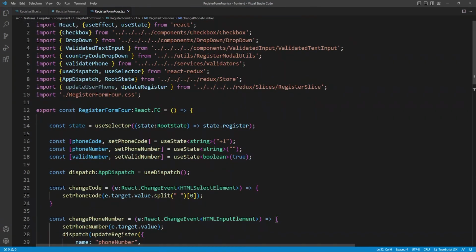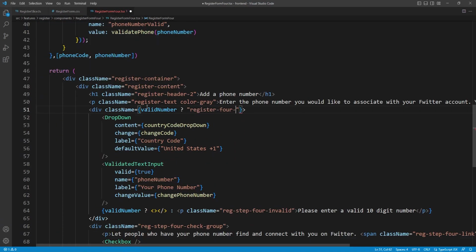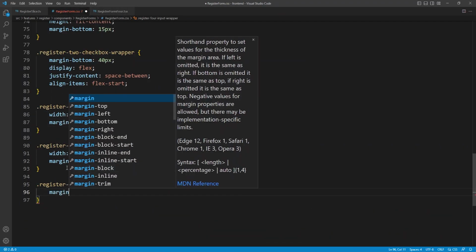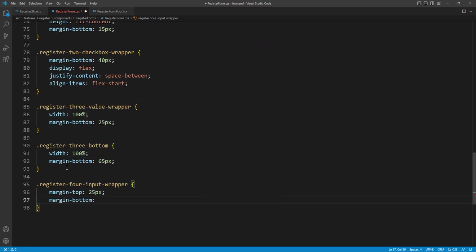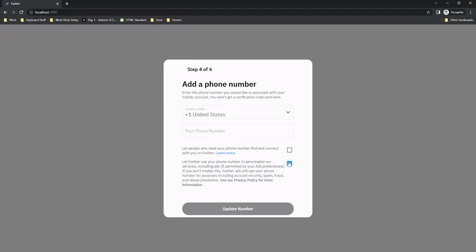Then we did the same exact thing for RegisterForm4, clearing out the unused imports and renaming the old and new CSS class names, implementing any new classes that we came up with inside the shared CSS sheet, and making sure the component still looks as it should.